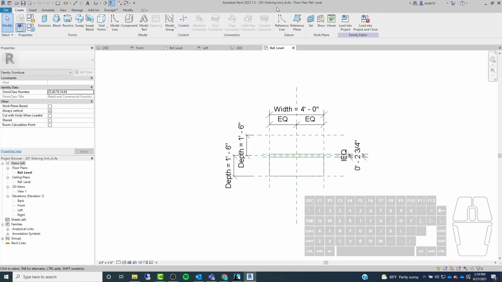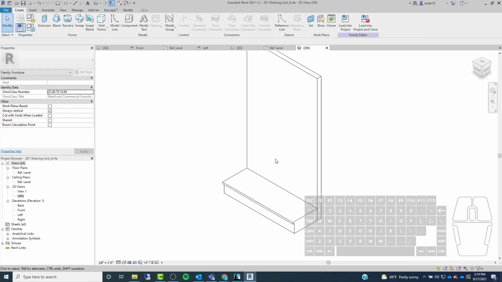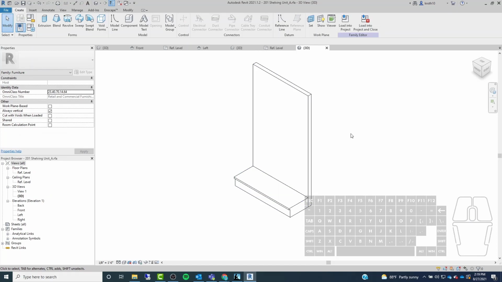So this file is called 201 Shelving Unit A. It basically just looks like this. It's got a few reference planes and dimensions already in it, but it's got this base and this little extrusion, this vertical piece already in there. So we're just going to be using this going forward. So make sure you download that and you open that file.